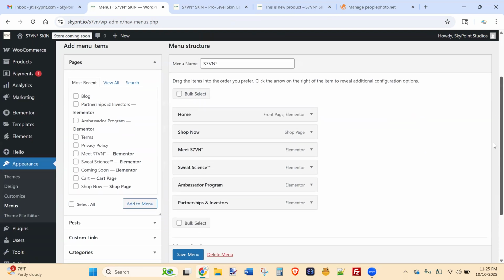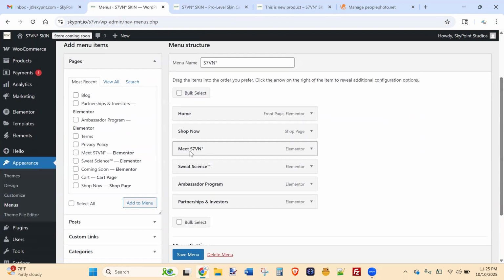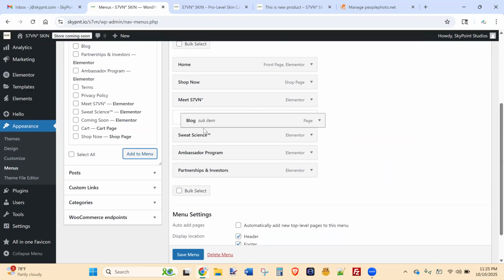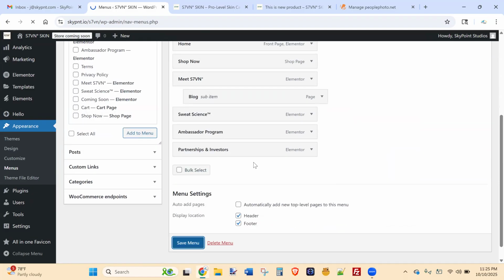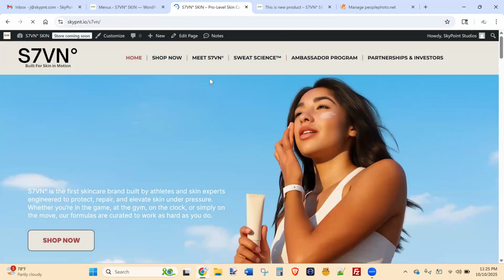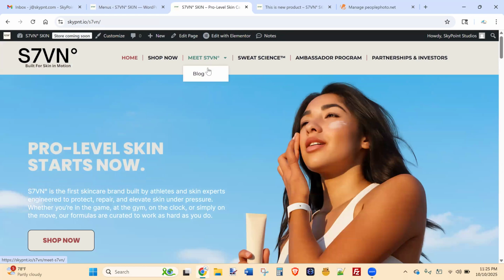And then you can see here this is our menu. So home, shop now, meet. And then I'm gonna just sub it, because our menu's a little tight right now. I don't want to put another one and break to the second line. I want to keep it tight. So this is how you sub. It's at the main level, but if you drag it and sub it, I'm gonna sub it under the meet and save that. And then if I refresh, now you can see the blog. Okay.